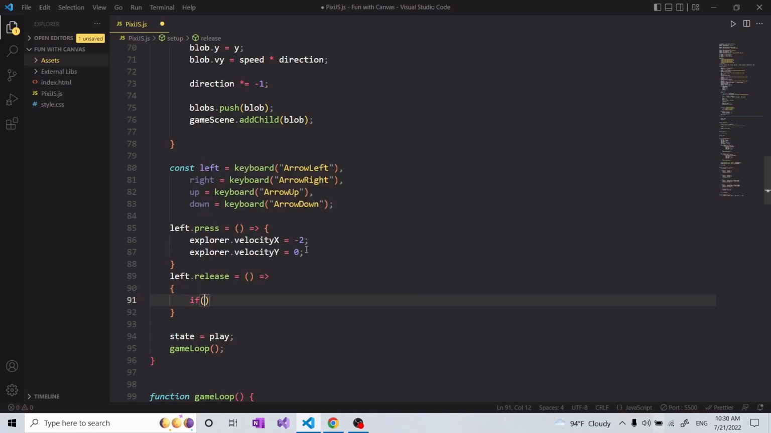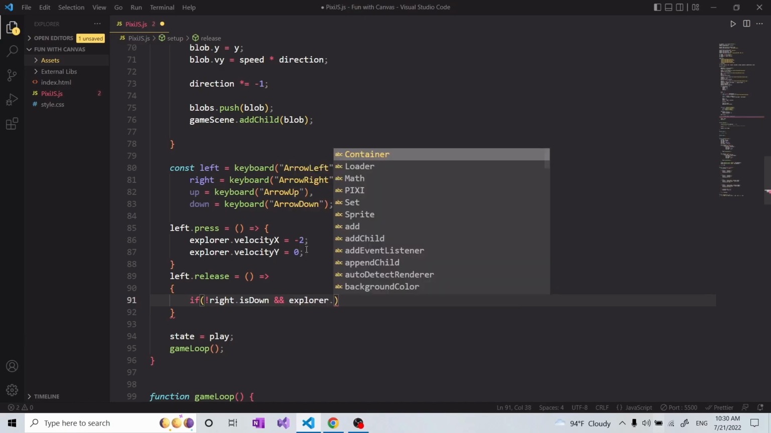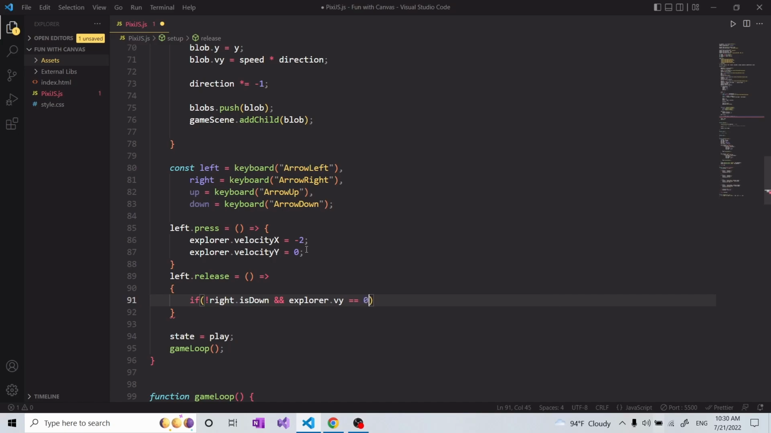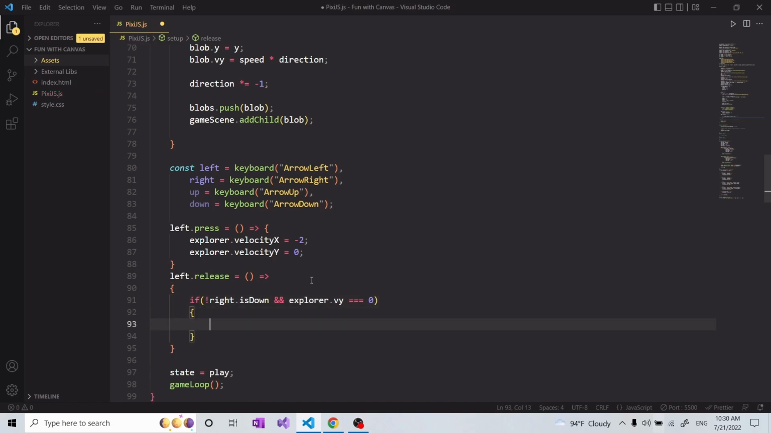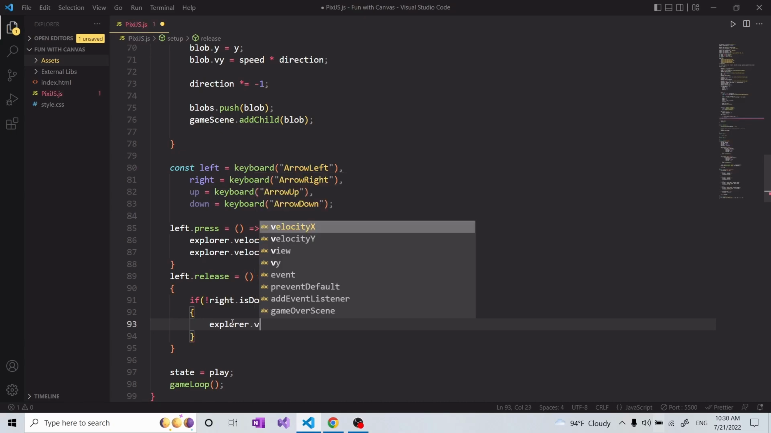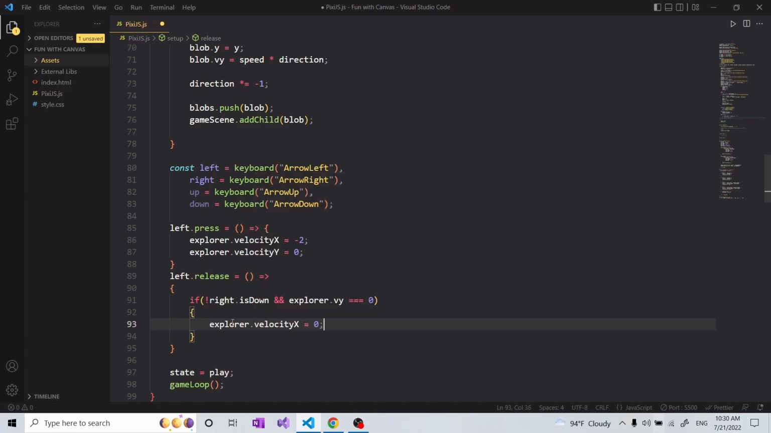And now I'm gonna have to make sure that the right is not clicked, same as we did in the previous one. And of course I'm not moving vertically, so this has to be 0. I'm gonna give the triple equal, same as we did in the previous one, the keyboard one. And now all I'm gonna do is simply say explorer.velocity x should be 0.